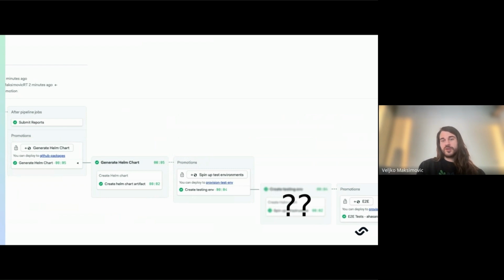So from the get-go, we knew we were going to use Terraform. It seemed like the best tool. We also use it already for our production and pre-production. But other than that, we weren't sure how to approach this.